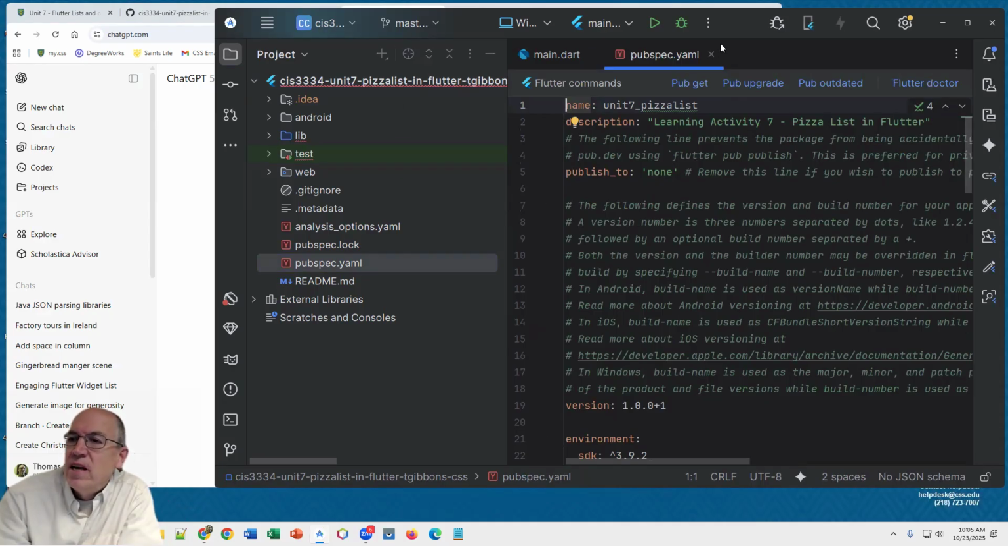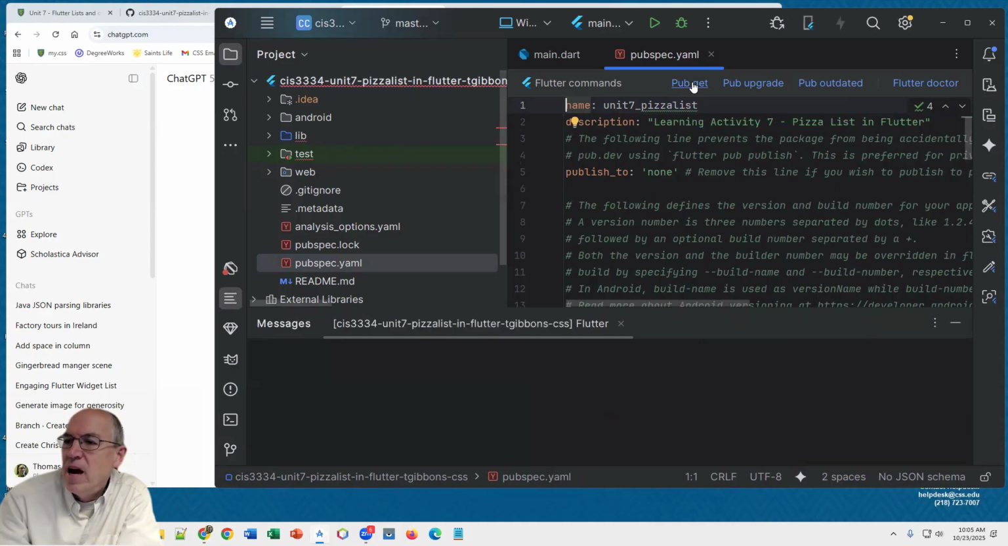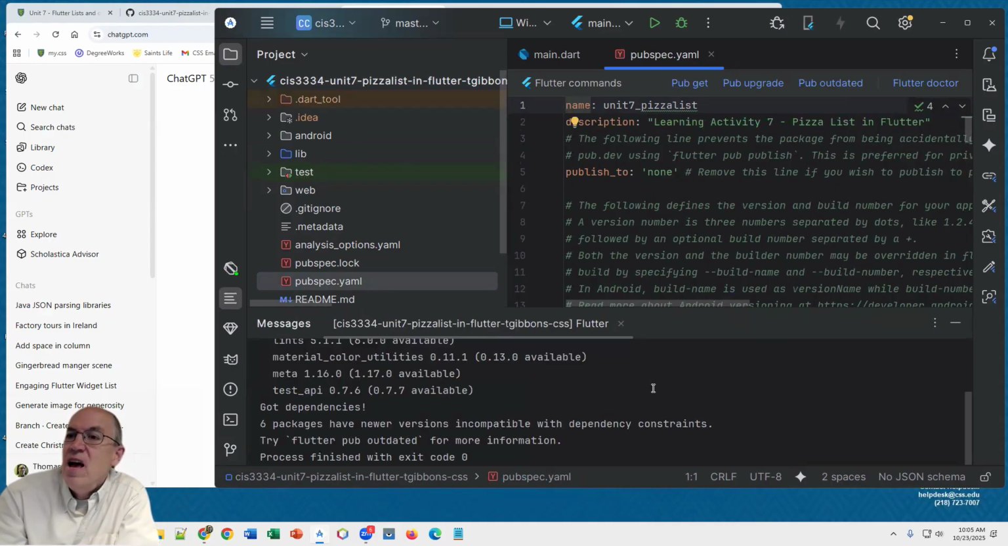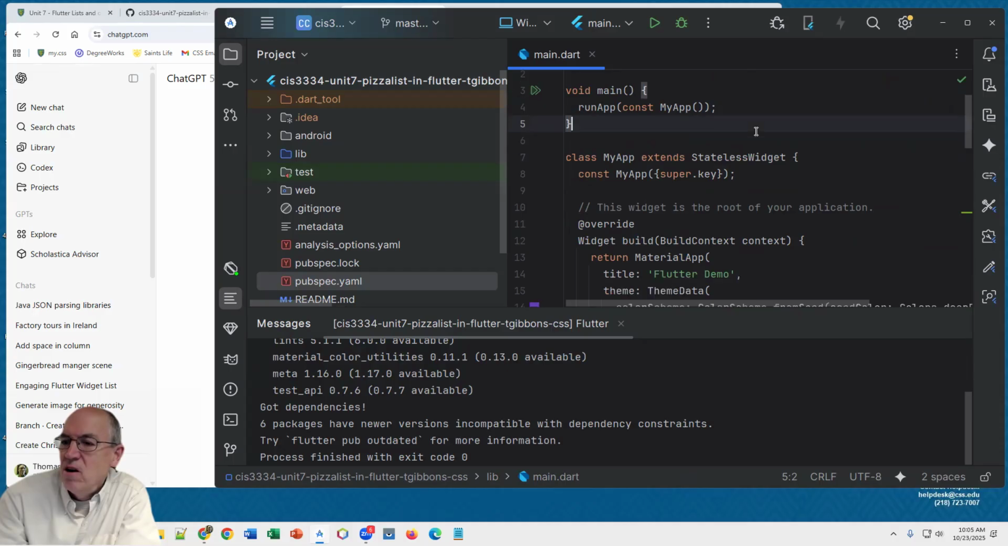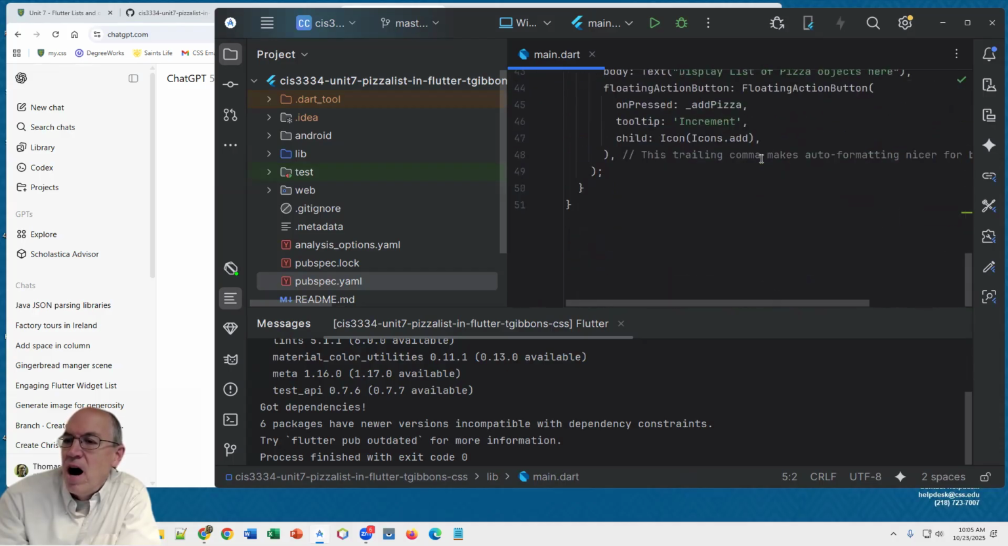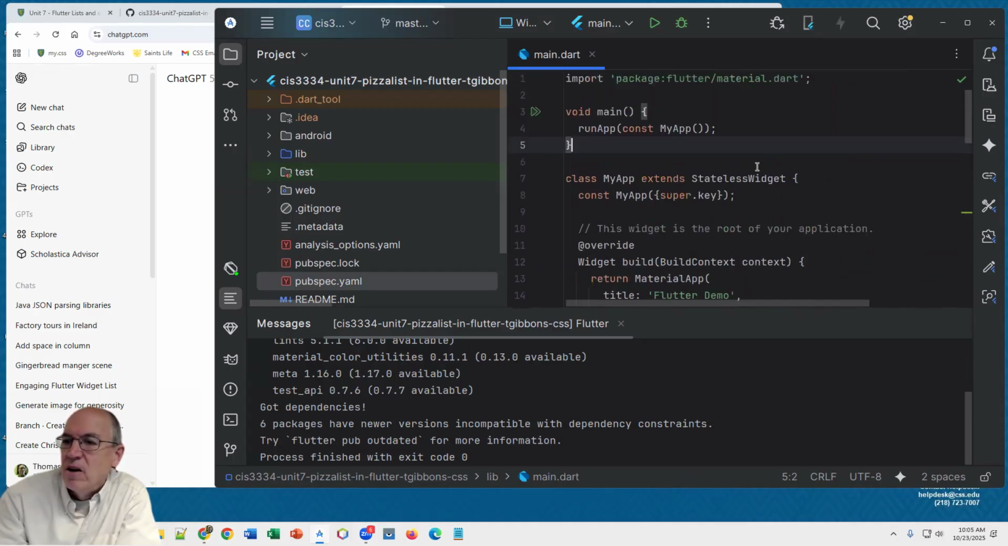So if, like here, the starting code has all these errors in it, it just often means the libraries aren't here. So if I open up the pubspec.yaml file and hit pub get, it should download the needed dependencies or libraries, and that should clear up all the errors. So now all the errors should go away. So this code should run as is here.